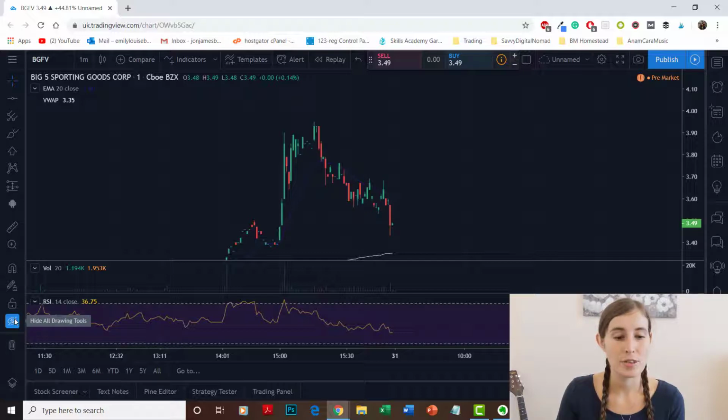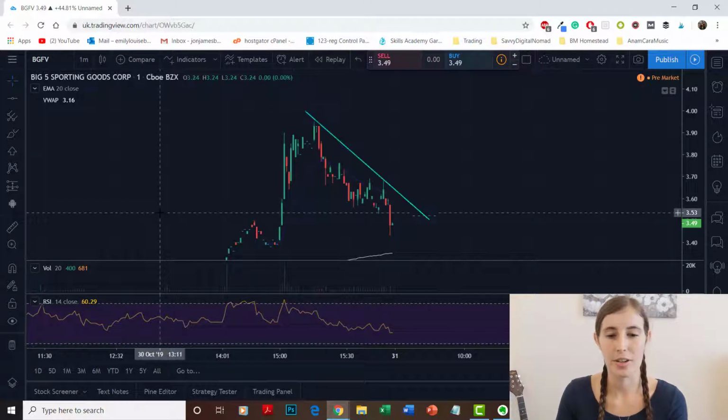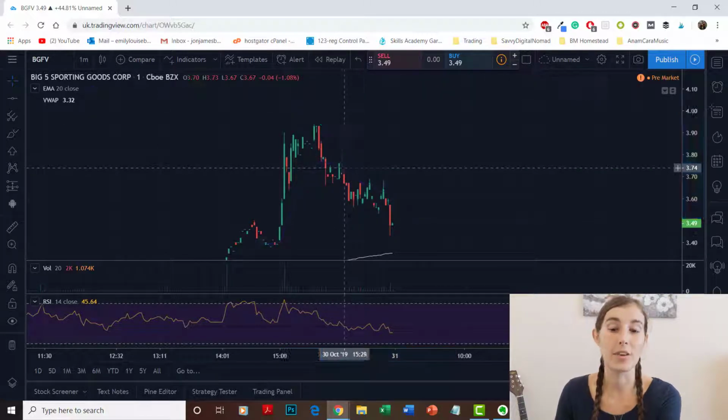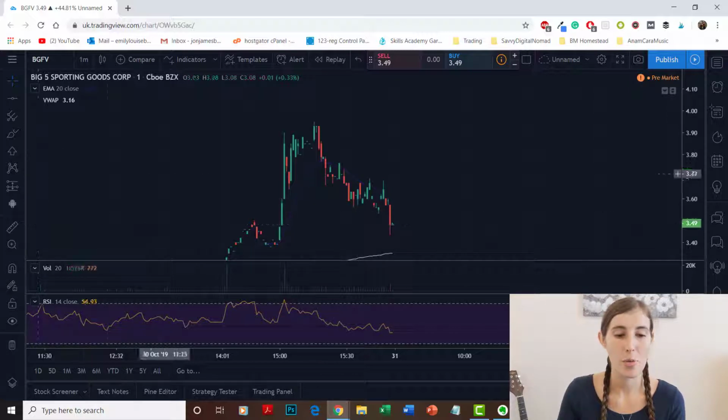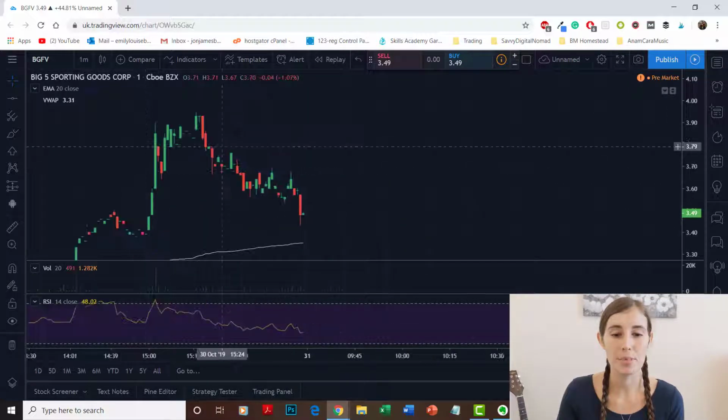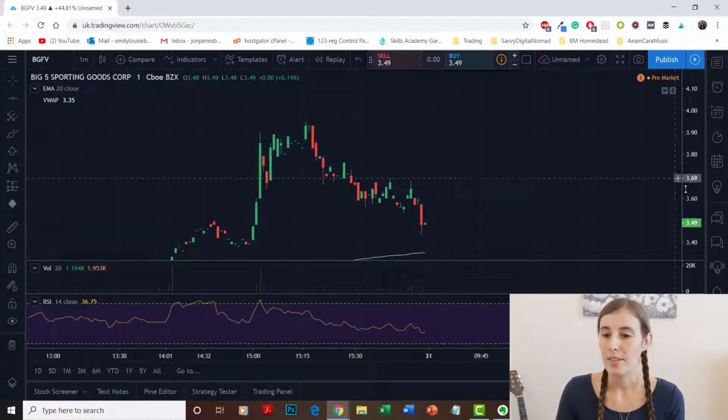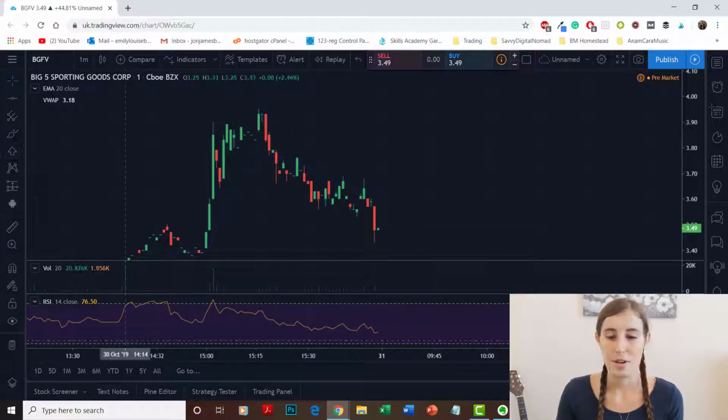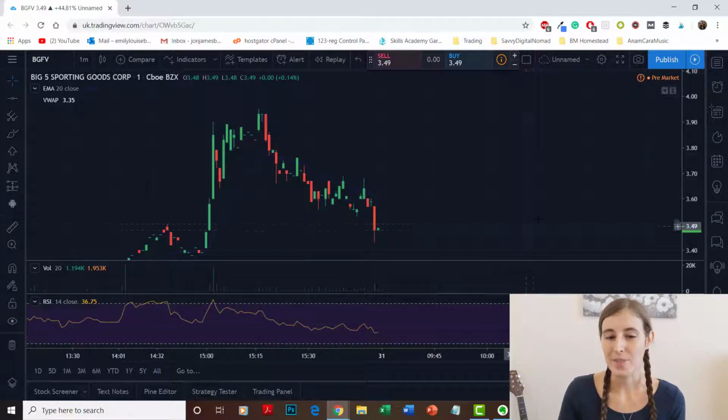Or you can hide everything that you've put on. So if you make a big mess, you can hide all of that. And you can remove them all as well. Or if you prefer, you can just click on them with your mouse and press delete on your keyboard. So there's a load of different ways of actually using the platform. So there's a very, very brief overview for you on TradingView.